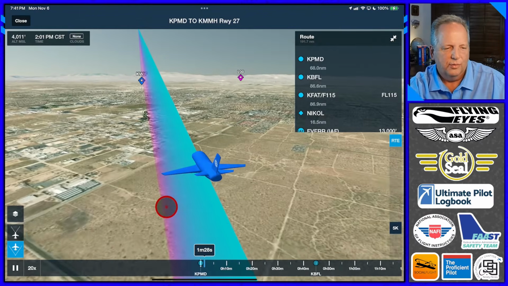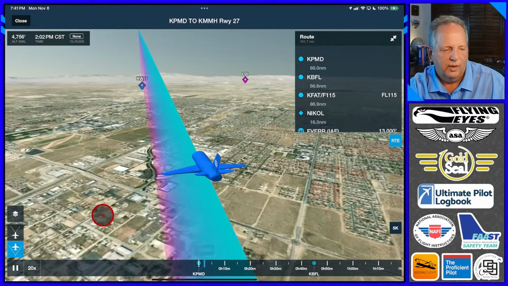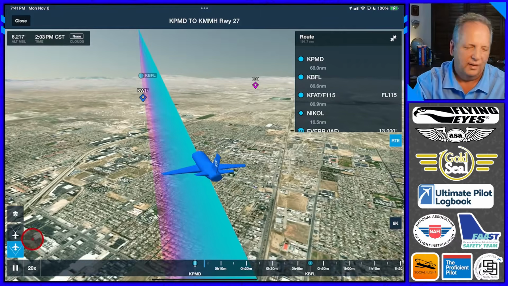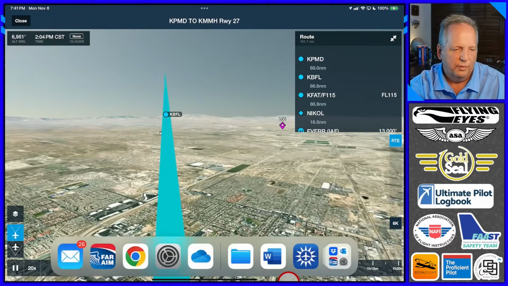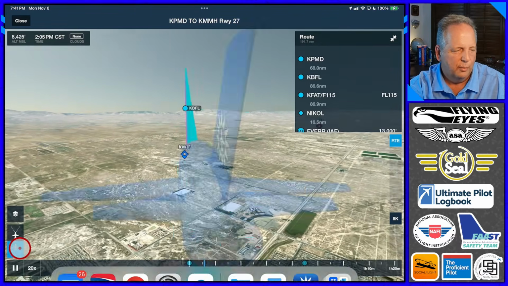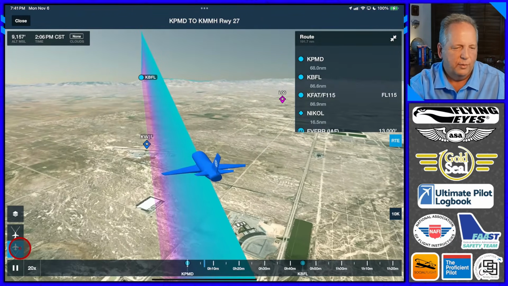And you can see it shows us what this flight's going to look like. You can also change your view from this chase plane view to the cockpit view. If you're in the cockpit, that's what it's going to look like out front. I like to see the airplane, so we can change it to that view.